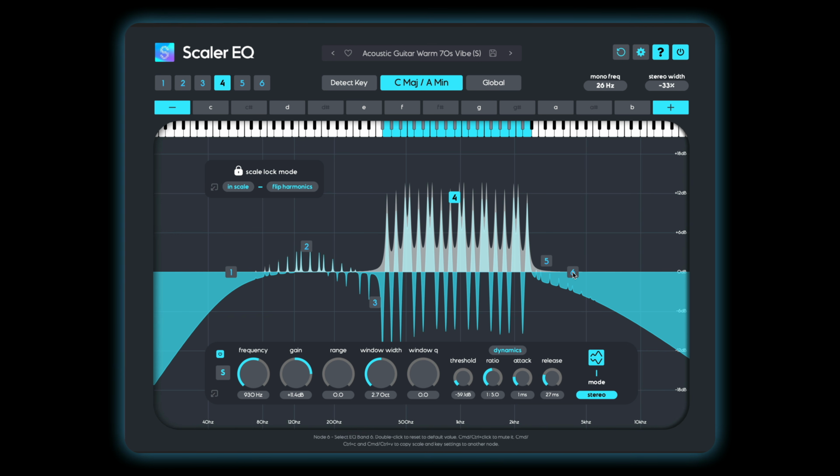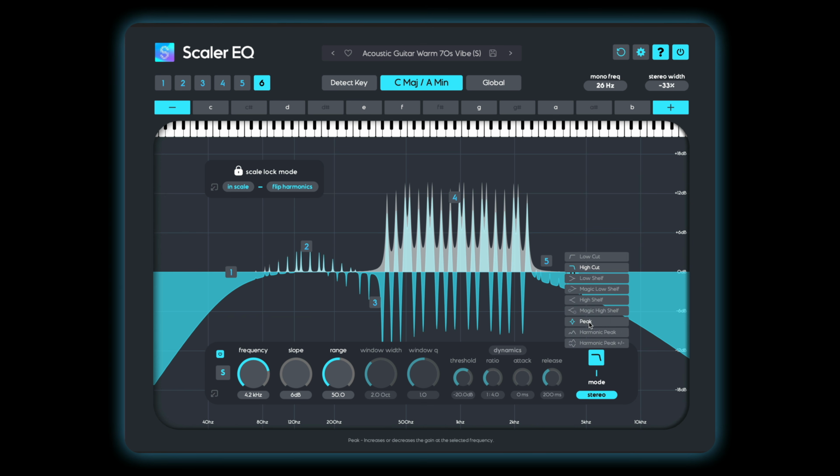And what I might do to bring it up a little bit is I might actually change, instead of high cutting the top, I might actually turn it into a magic shelf and boost the top just to reintroduce some of that top.